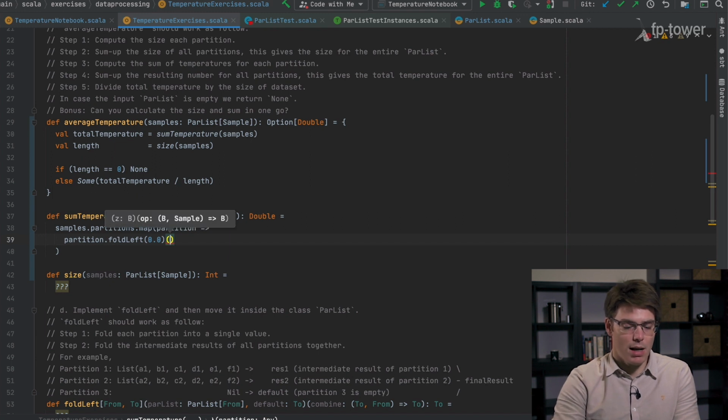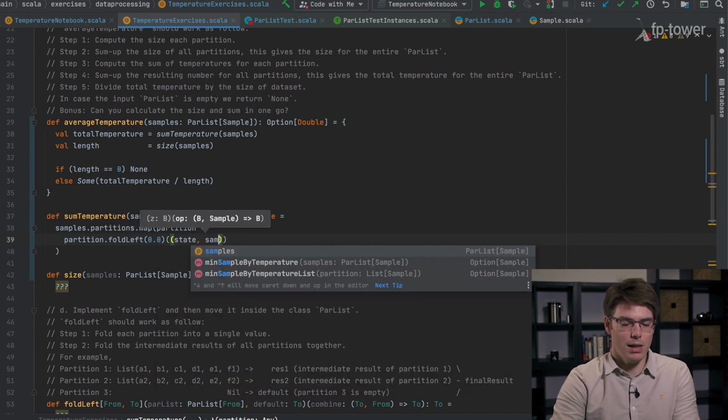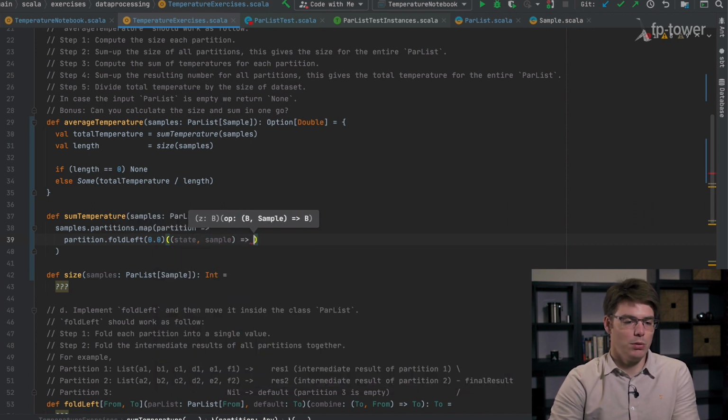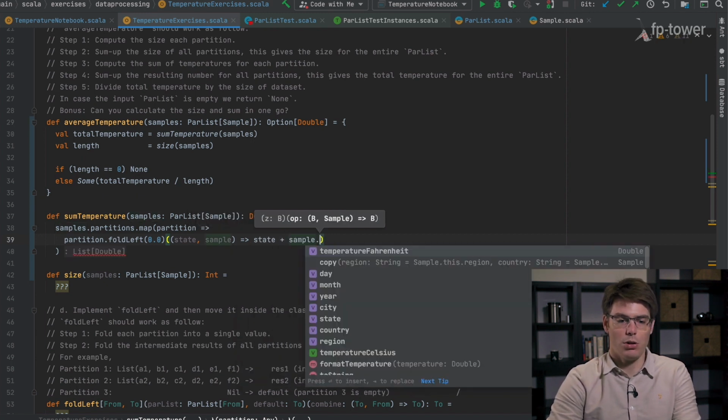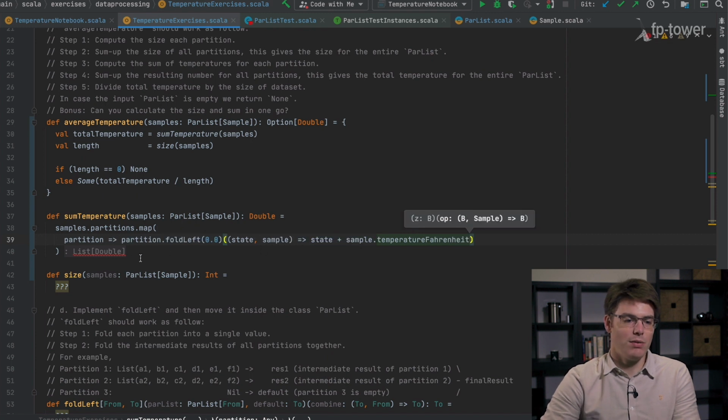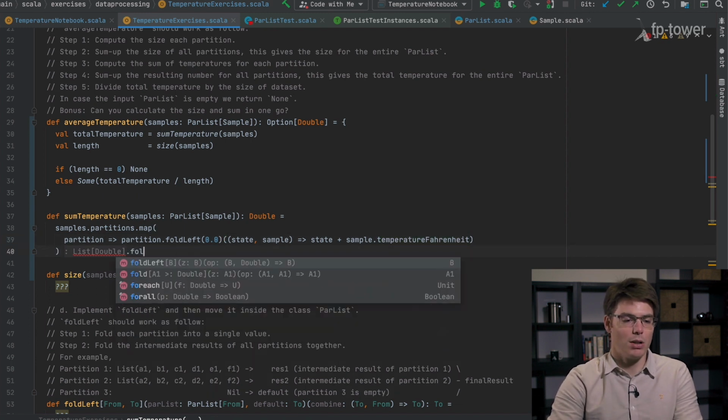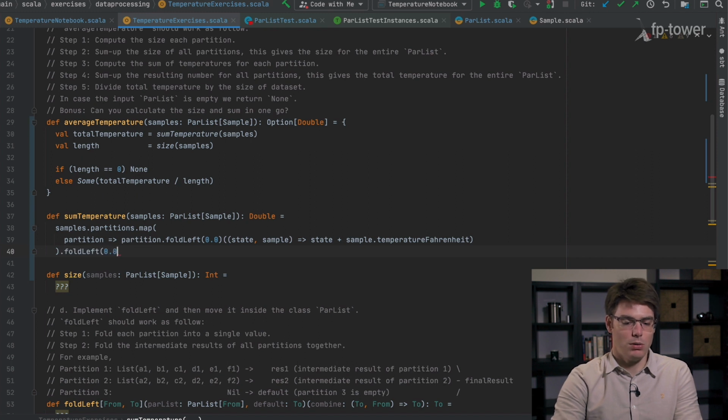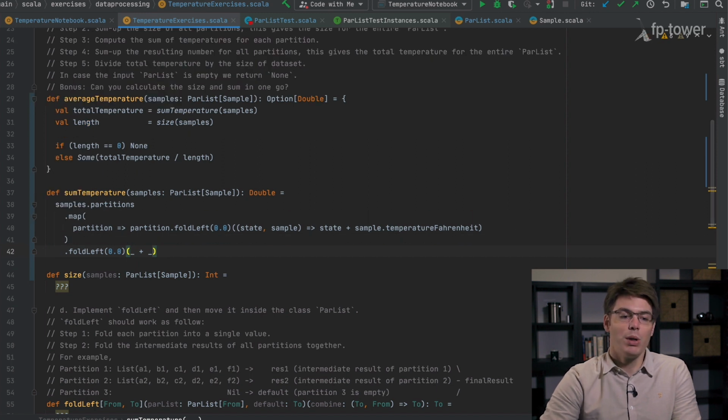So here B is our accumulator. So this is the state. And here is a sample. So what do we want to do? We want to say state plus sample dot temperature Fahrenheit. This will give us a list of double, like a list of the sum temperature per partition, and we want to sum these values. So we can again do a fold left with 0.0, but this time the combine function will simply be plus.